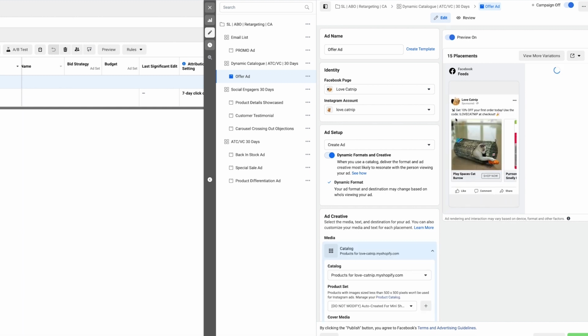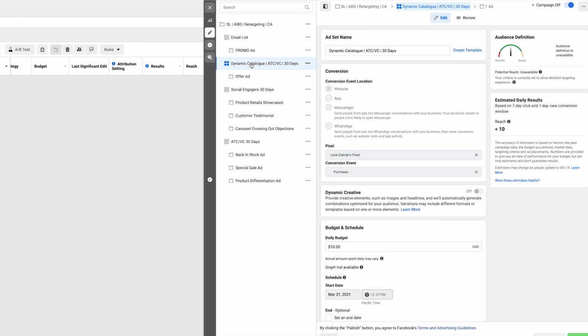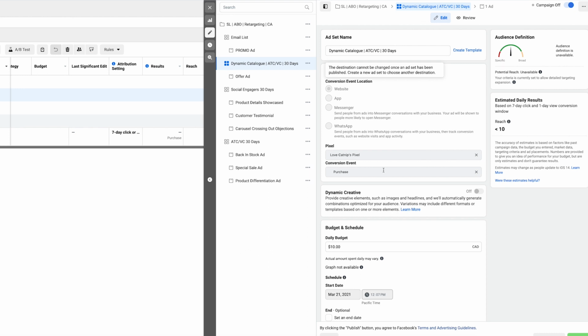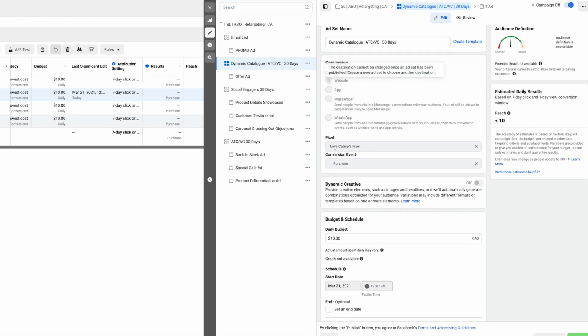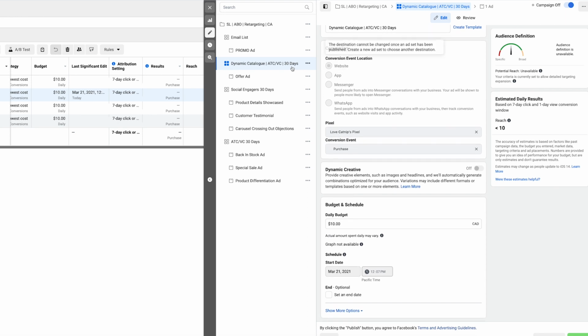So for example, in this ad, we are giving 10% off for your first order. So if you do give offers in your business, then this is a great place to do it in your dynamic catalog. Otherwise, you can just do it in your specific retargeting. You also don't have to do add to cart view content. You can also change it to people or website visitors 30 days. Either or, however you want to do it, works.